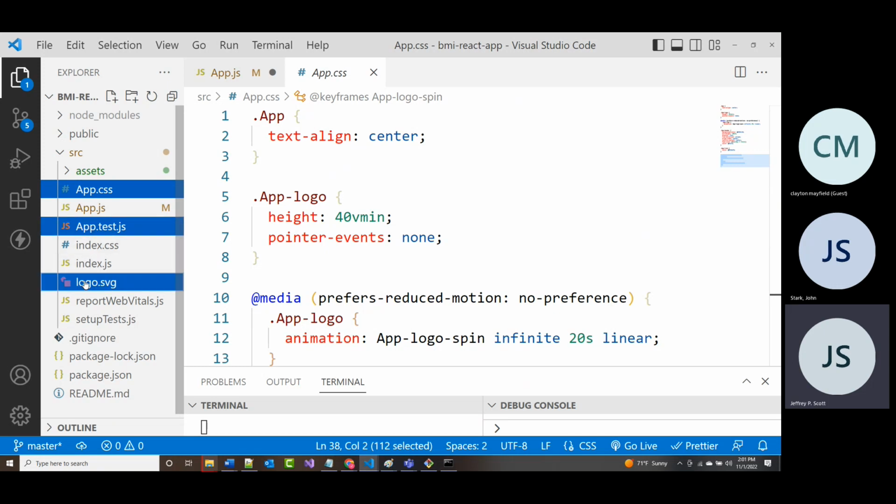I don't need the logo file. I don't need the reportWebVitals.js, and I don't need the setupTests.js. You can leave them in there. It doesn't hurt anything to leave them in there. I'm not going to use any of them.